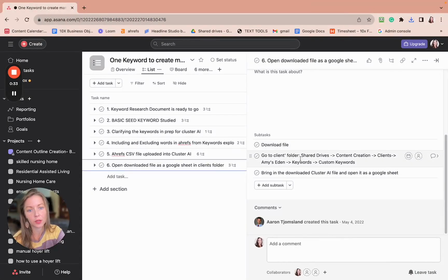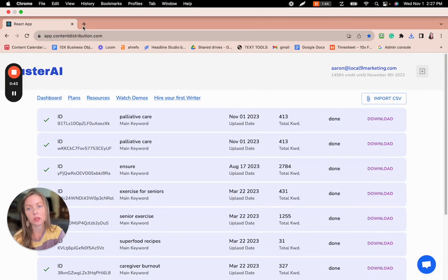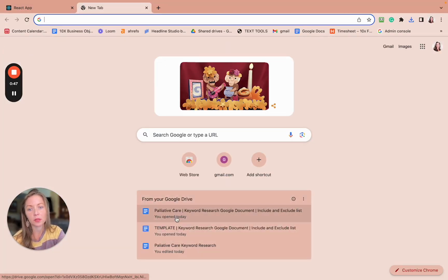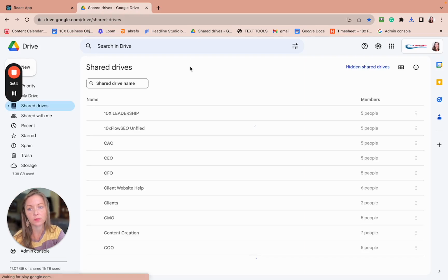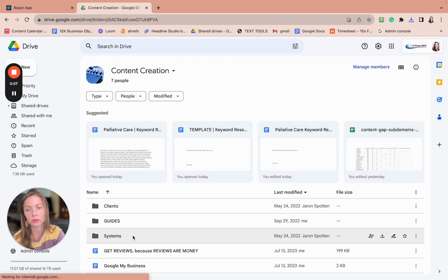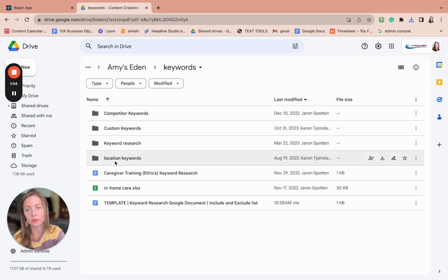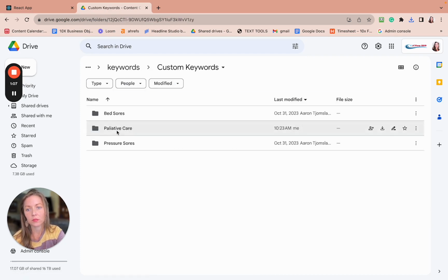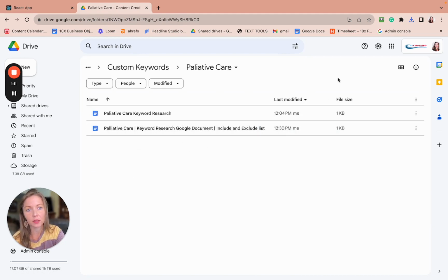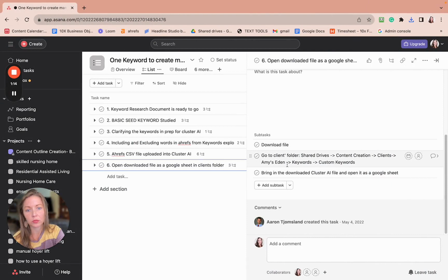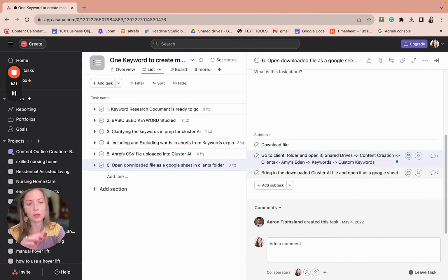Now go to the clients folder, and I have the directions if you work for us how to get to that folder. If not, go to the folder that you are supposed to be in. So I will go right into their folder. And since we're working on palliative care, this is the folder we are wanting to work within. So we have that folder open.